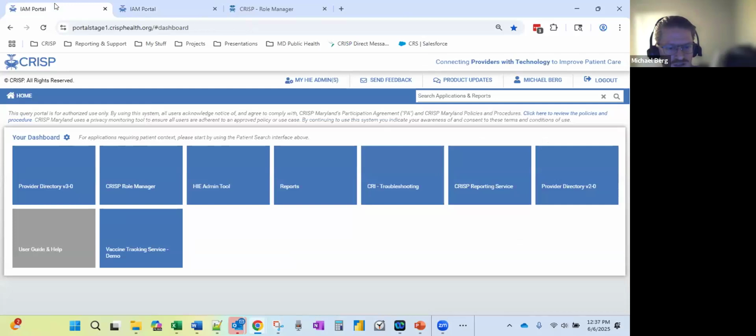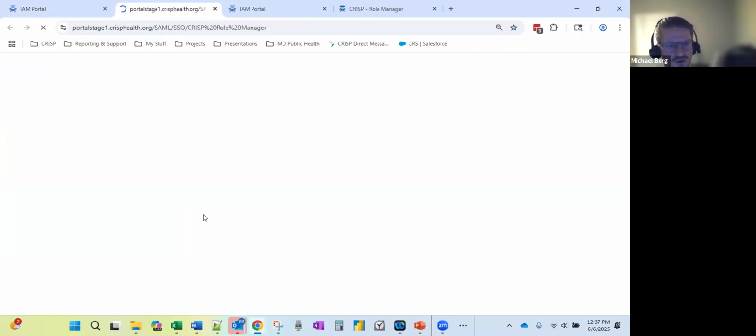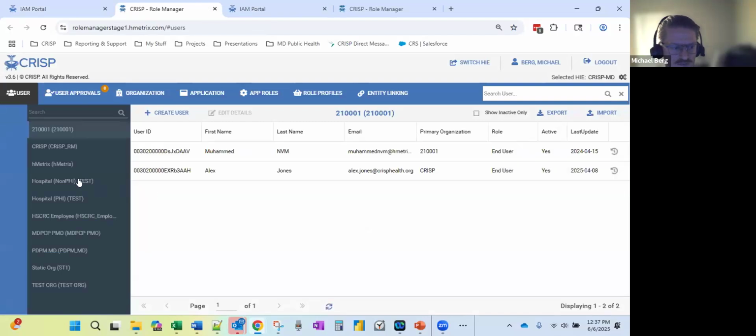Next would be diving into the CRS POC workflow. Now, this is our stage environment. In Portal and in Production Portal, you would see Reports Role Manager listed as the user management application for CRS. But in Stage, it's called Crisp Role Manager. I just want to call that out for you. It would be Reports Role Manager.